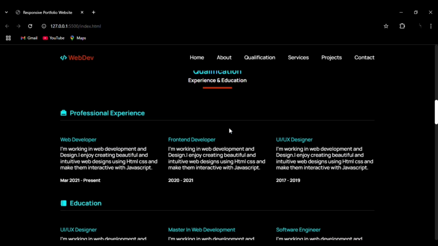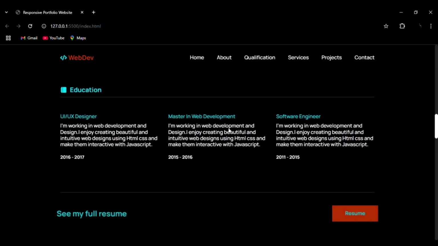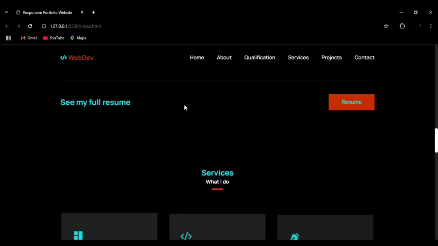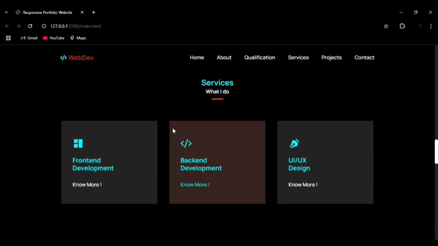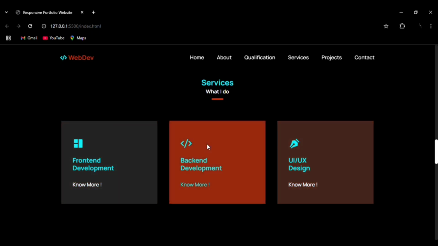them in the website. And you can see the icons also, how we integrate the icons. Then you can see the resume button and you can see the hover effect. Then we have the services section, that is front end. You can see the hover effect on the box and you can see the box will expand as well as the background color will change.